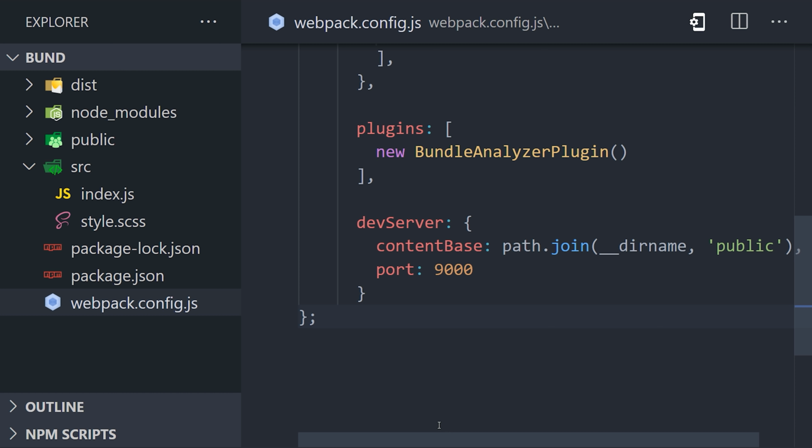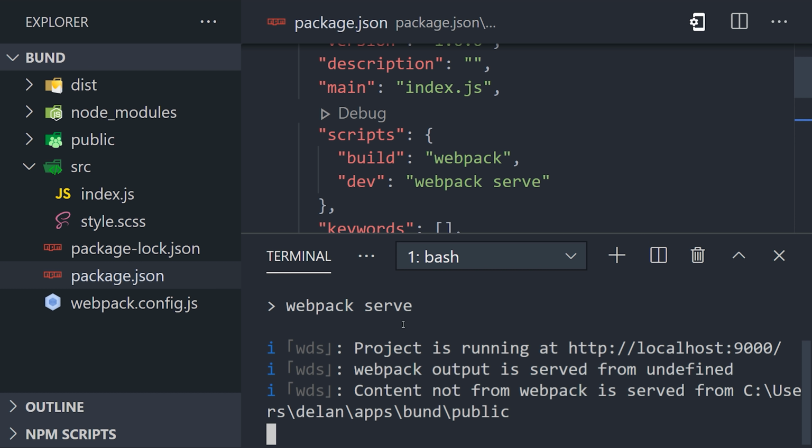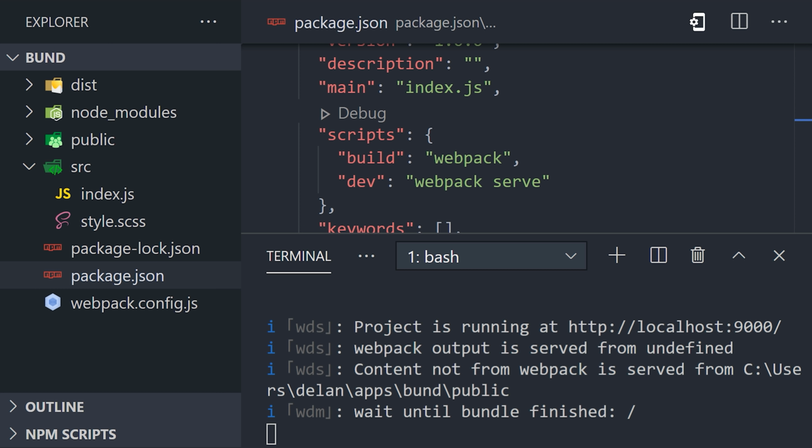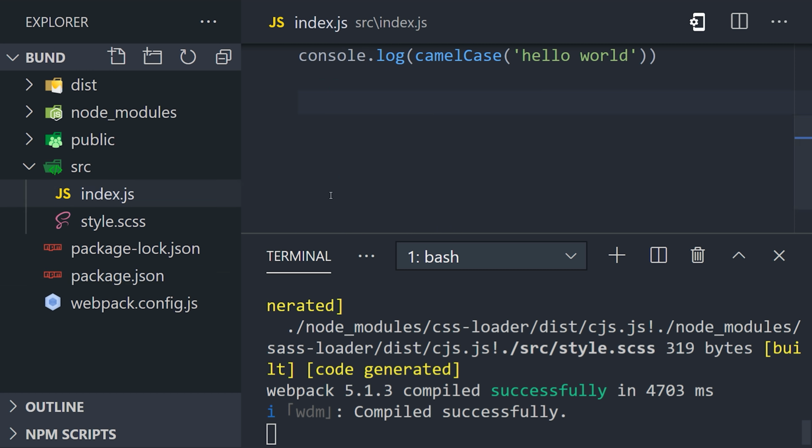In any case, we likely want to add another npm script at this point. We'll go ahead and give it a name of dev, and it will run the Webpack serve command. If we go ahead and run that script with npm run dev, you'll notice it loads up a server on localhost 9000, and it will also watch the source directory for any changes and recompile anytime we save a file. So hopefully that gives you enough to get started with Webpack without feeling overwhelmed.